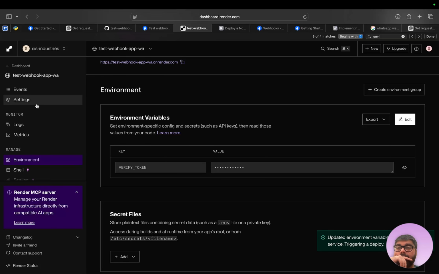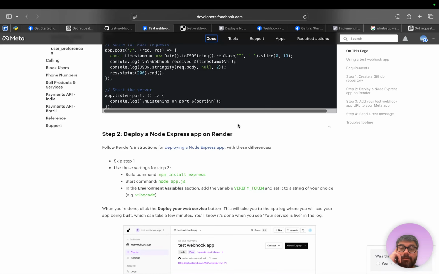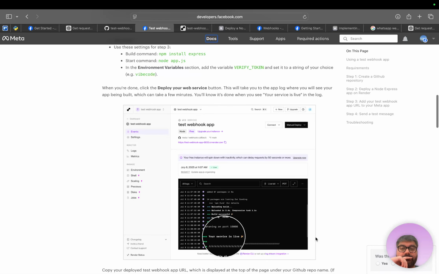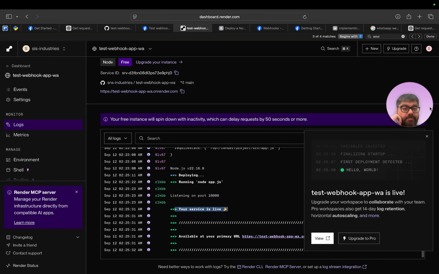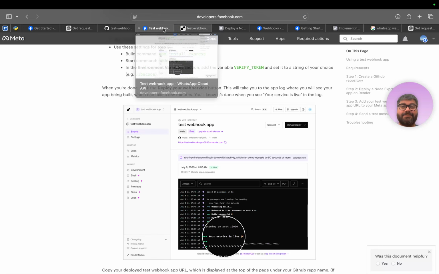And now, if we go to the logs, we should see it listening on port 10000. Good enough. When you're done, click the deploy web service button. This allows you to test your service is live. Yep, it is right here. App is live. Upgrade your workspace to collaborate with your team. Pro workspaces also get 14-day log retention, horizontal auto scaling, and more. Whatever. If I want to go down that route, I'd just get Azure or whatever.